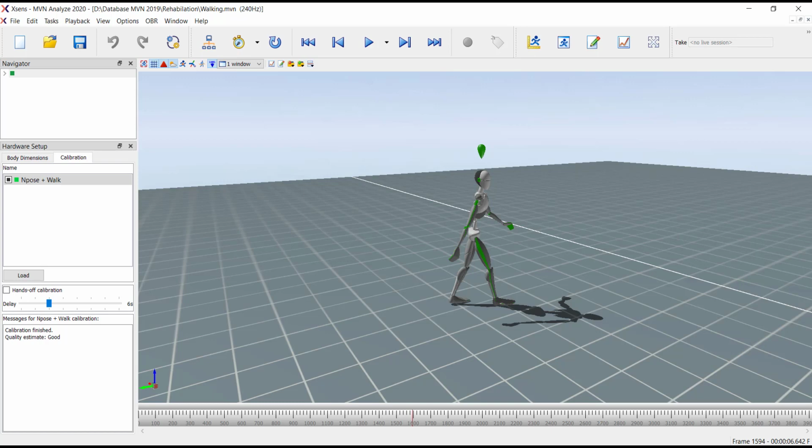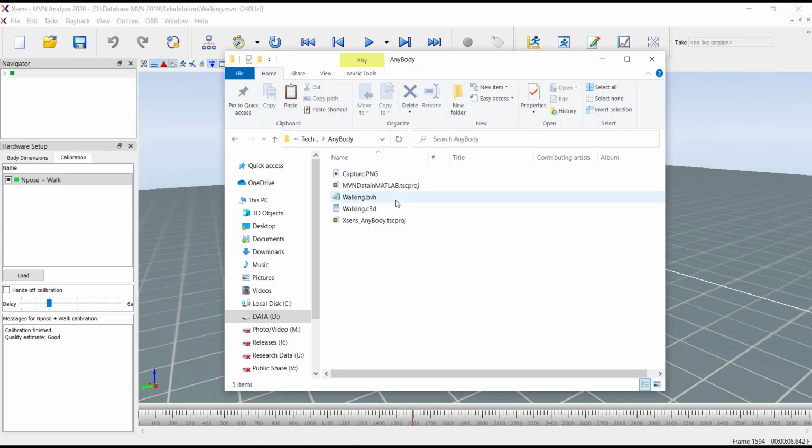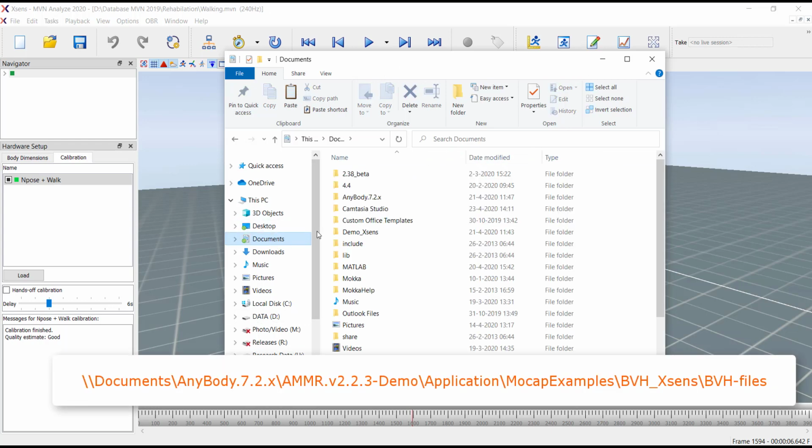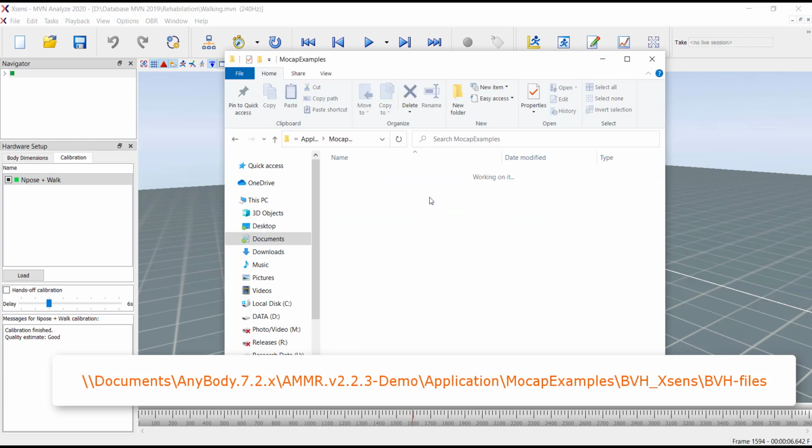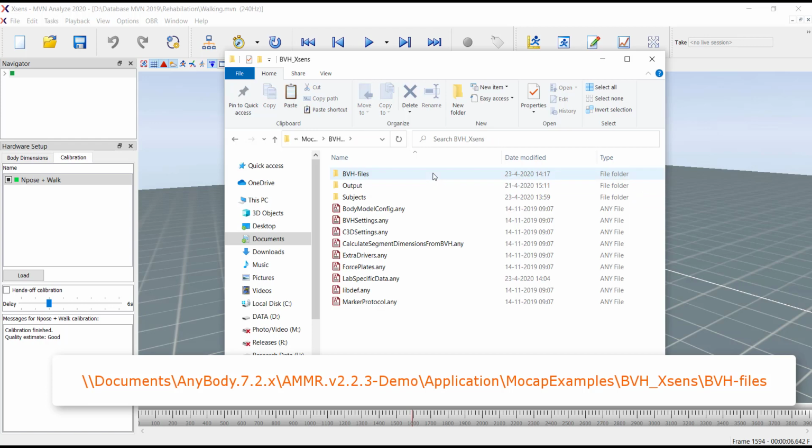Once exported, you can copy the file into the AnyBody directory. If you use the default options while installing AnyBody, this folder will be saved in your Documents folder. Paste the recording in Application, Mockup Examples, BVH Xsens and BVH files.